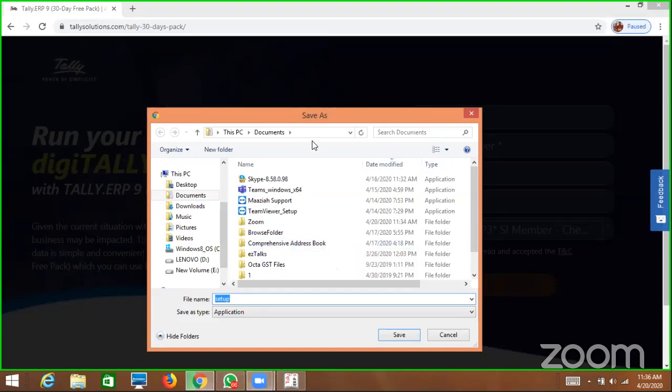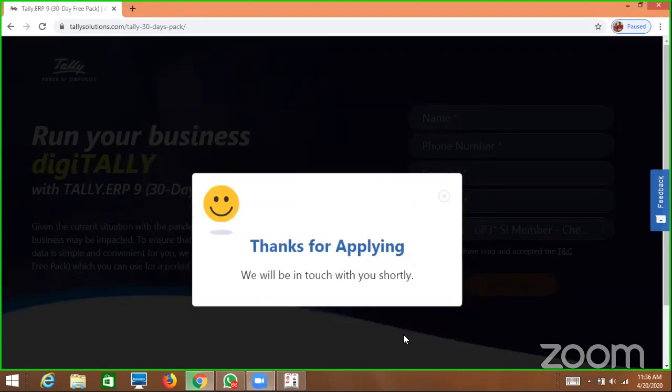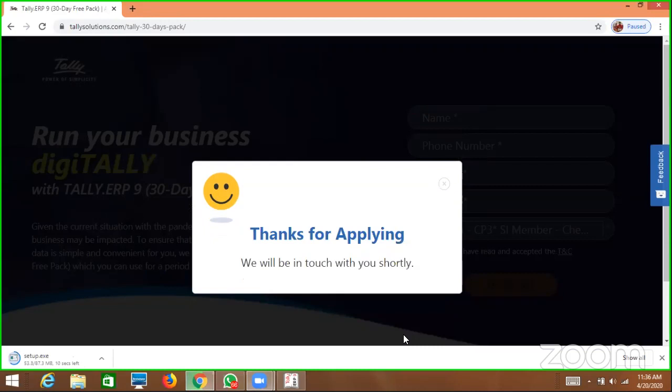And you need to download the setup. Just save this setup on your desktop. Any doubts, you can ask me.